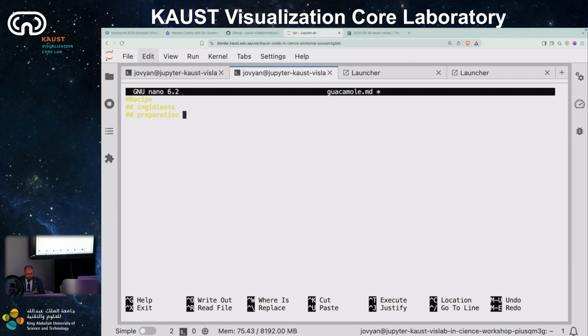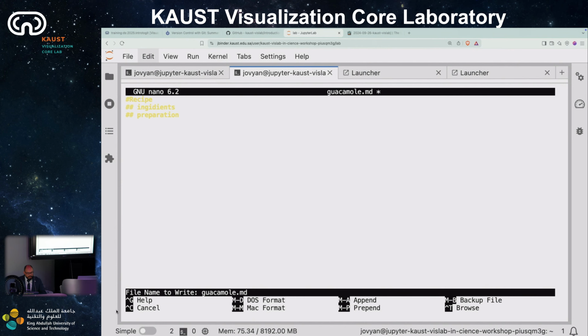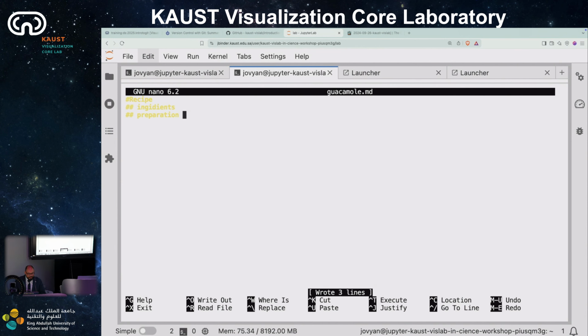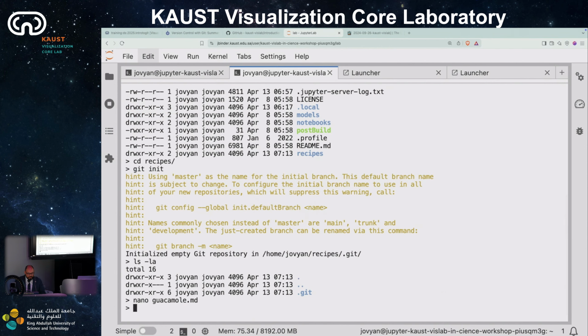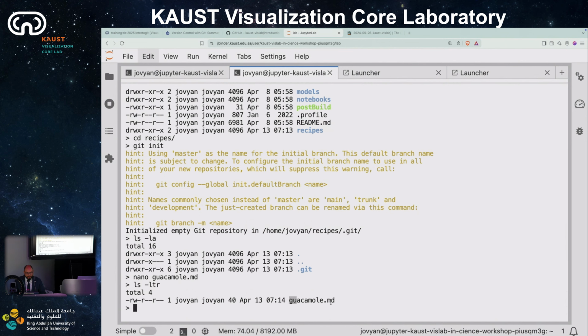Okay. So in this case, you have to write out first. You have to tell it, write this. You do Control O, and it will tell you, okay, you want to write something in guacamole.md, I will create it and write stuff. And then you say yes. And then you exit with Control X, okay? Now I have a guacamole.md file here, right?